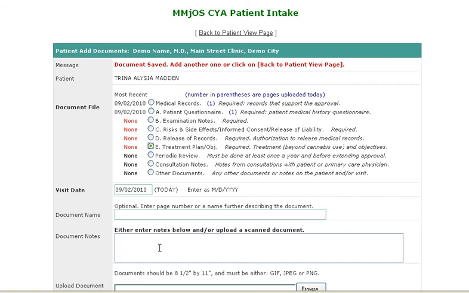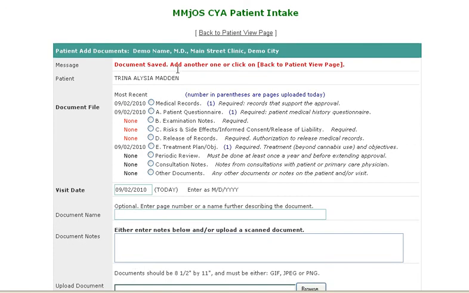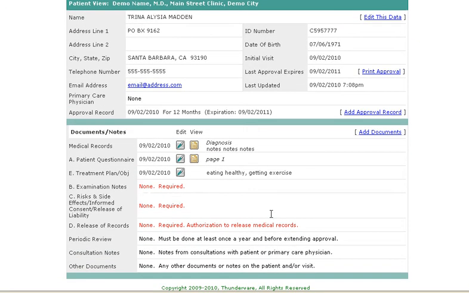Let's see, we'll go to the treatment plan objectives, but I don't need to upload a document. I can just put in my little notes about eating healthy, getting exercise, whatever is part of your treatment plan. And you can save that. And when you're done, as the instructions tell you, you go back to view it. Now again, this is not complete yet because there's still some more that are required per medical board guidelines.